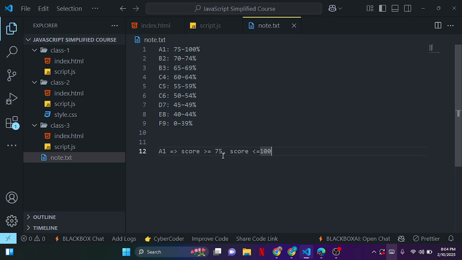That means the person has scored A1. But we need another condition here too, because the score has to be greater or equal to 75 and less than or equals to 100. Why? Because if you only work with one condition, the score being greater or equals to 75 means it could be from 75 and above, that is 100, 200, 500. But we want to peg it, control it, so that it is within 75 to 100. So this is it. Very simple.